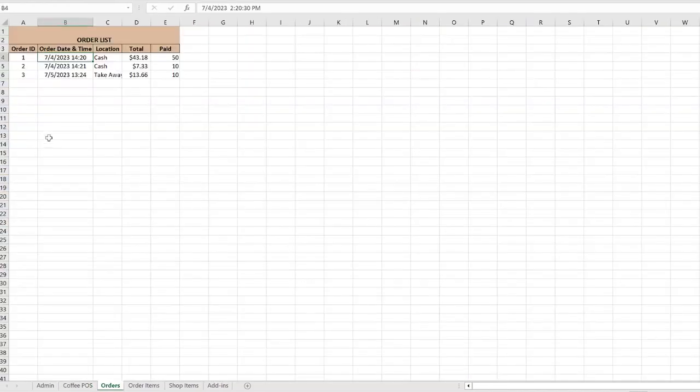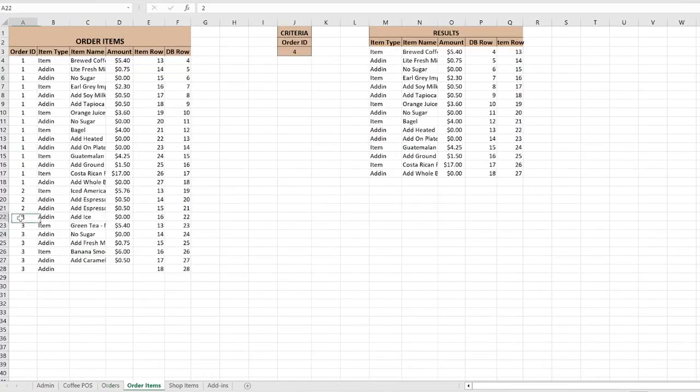So let's take a look inside our orders. Order number 3, takeaway, 13, and the paid is 6. These are not formatted, but that's okay. When they come back in, they are. Order items, we have all of our order items here.